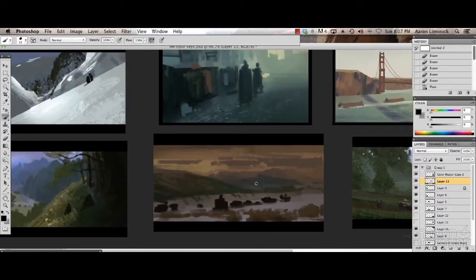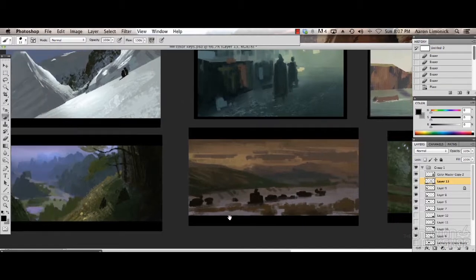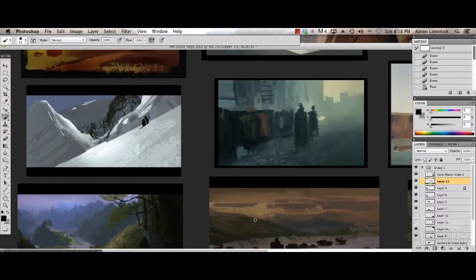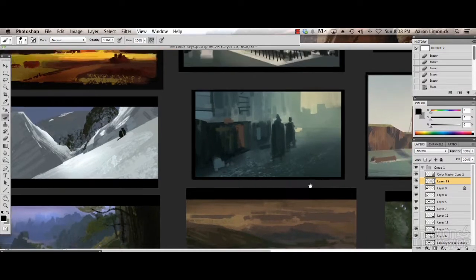Some of them, this one probably even less time. This one maybe 15 minutes, judging by the fact that the brush strokes are so rushed and that there's no texture, and it's really just quick assessment of the values and color. And that's what you get. A realistic look isn't necessarily about detail. It's more about the accuracy of the values and the scale of the texture.